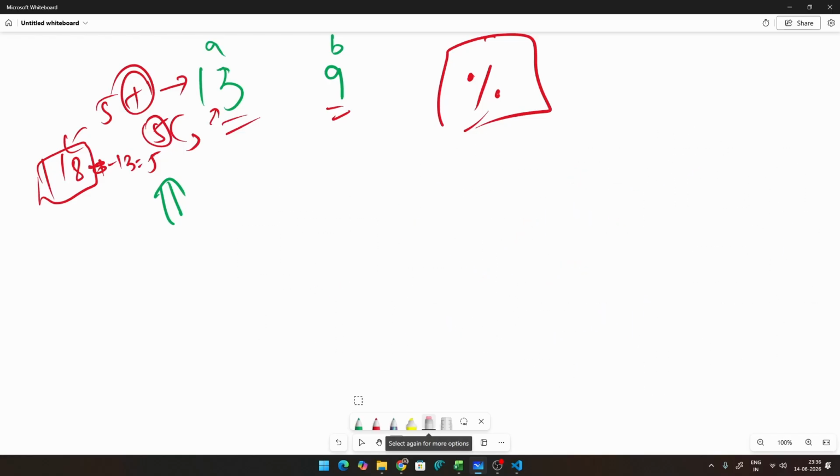If I am able to find out that this 13, I do 13 percent 9 and I get some value, 4, right? This is the value I get. That's the remainder. 13 percent 9 is 4. Meaning, if I subtract 4 from 13, I'm going to get 9, or some value which will be divisible by 9. Now, I want to find out the next number which is going to be divisible by 9.